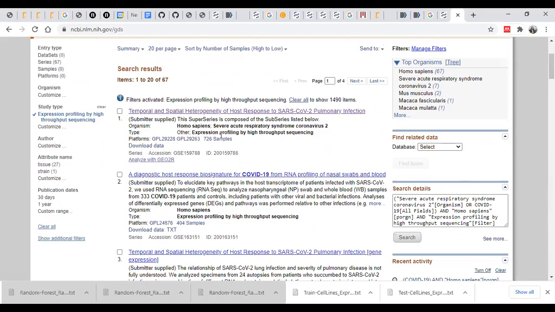you can directly go to this study, and you will get 726 samples already available here. Then we can go to the individual study. Here, for example, the diagnostic host response biosignature for COVID-19 from RNA profiling of the nasal swab and the blood. So we know that these are blood samples that have a total of 404 samples.